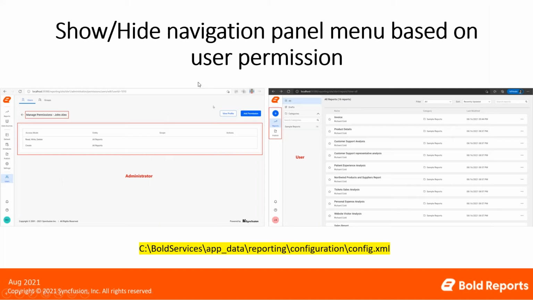The next one is show or hide the navigation panel based on user permission. Actually, this one is a custom property. This property is enabled by providing some node fields in our config XML file. I have provided the location in the presentation itself. Let's consider a scenario where a sales administrator wants to display only a few options to sales, such as reports or data set or data source or schedule for a specific category. In such situation, we can use this option. How can this be done?